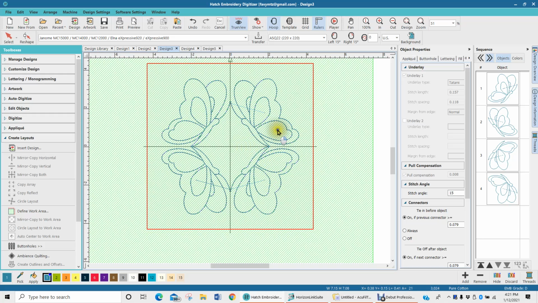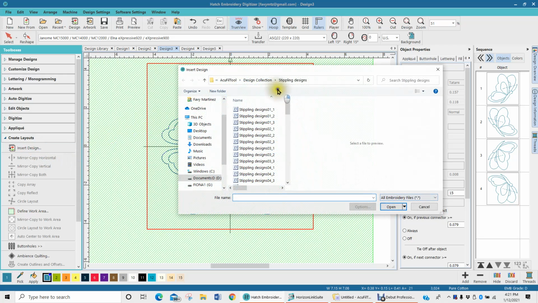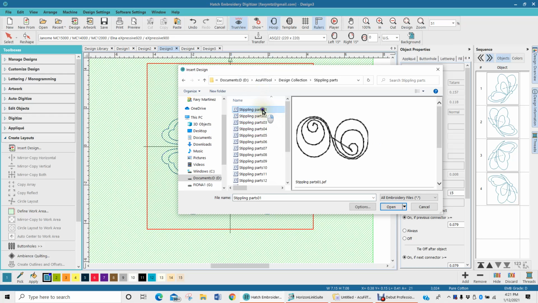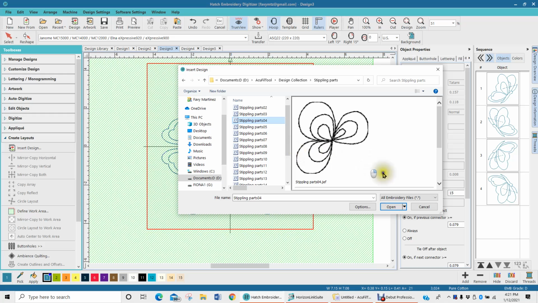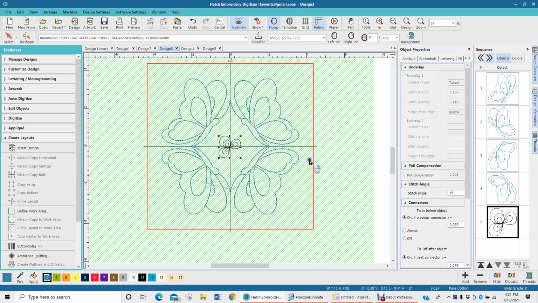The other thing that's nice about this is that you could then use a couple of other little motifs, you know, put something here in the center of it. Let's go ahead and do something like that. Let's take it over to stippling parts. I saw something here that I thought would actually work kind of cute. Let's see if I can find it again. Maybe that one there. I think it was that actually.